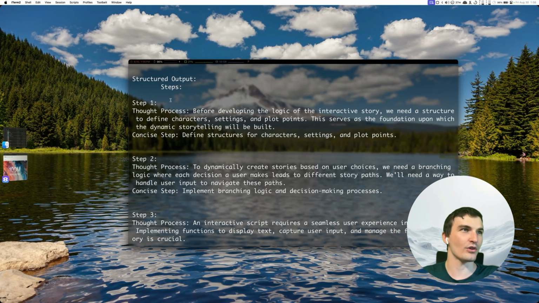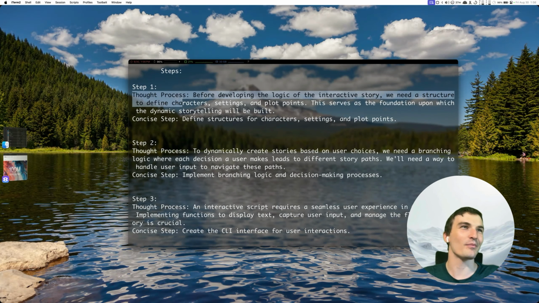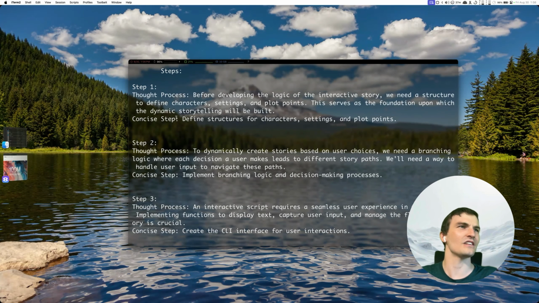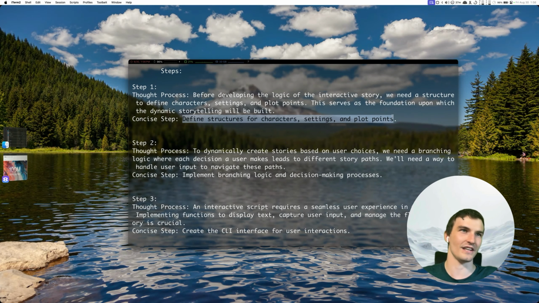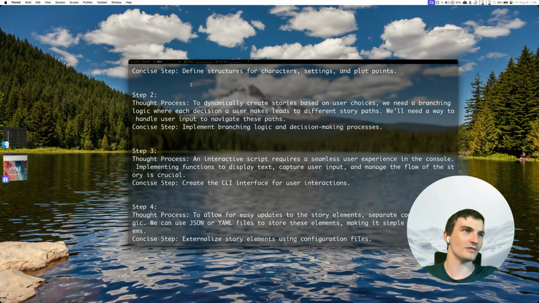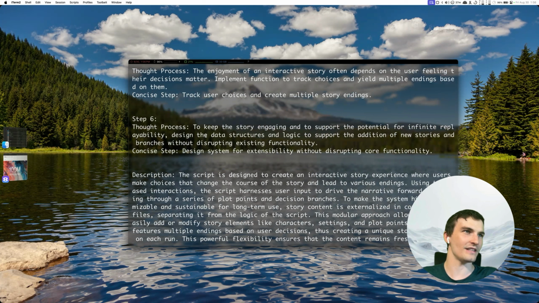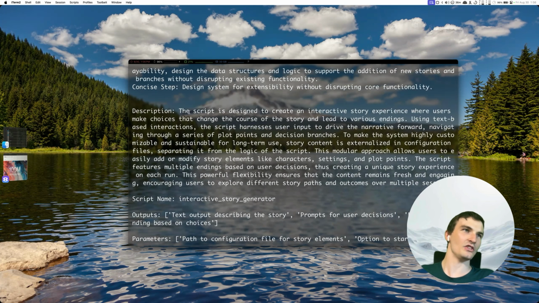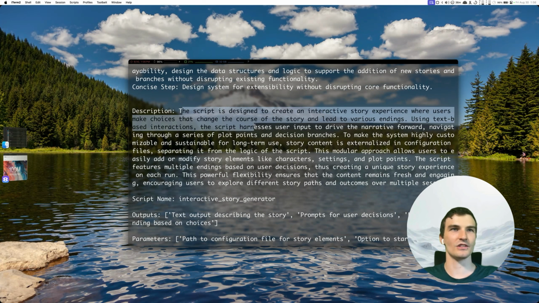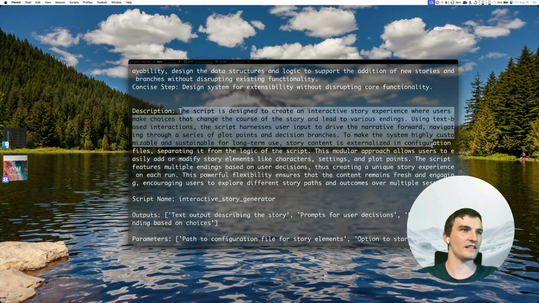I built my own project, Strawberry. No, I'm just kidding. But we have a thought process. It goes through a thought process, and then it builds that to a single concise step. Goes step 1, step 2, step 3, step 4, and you can see it go through its little thing here. Goes all the way to step 6, and then it makes a description of what the script should actually be. So, yeah, sustainable for long-term use, story contents externalized, yada, yada, yada.